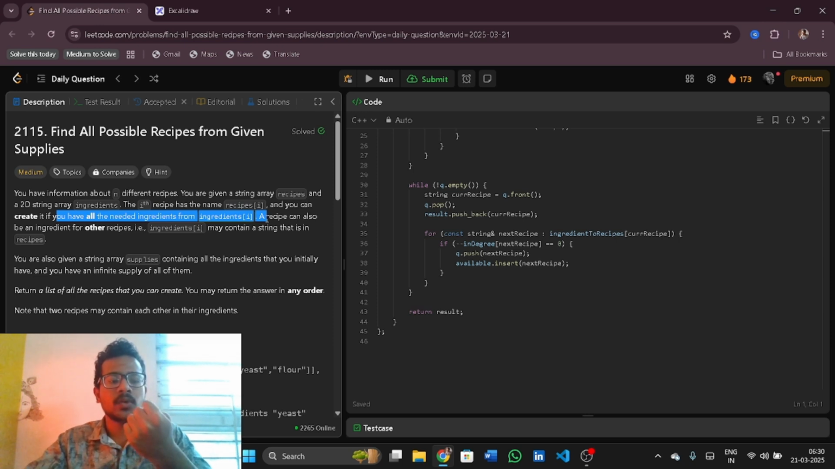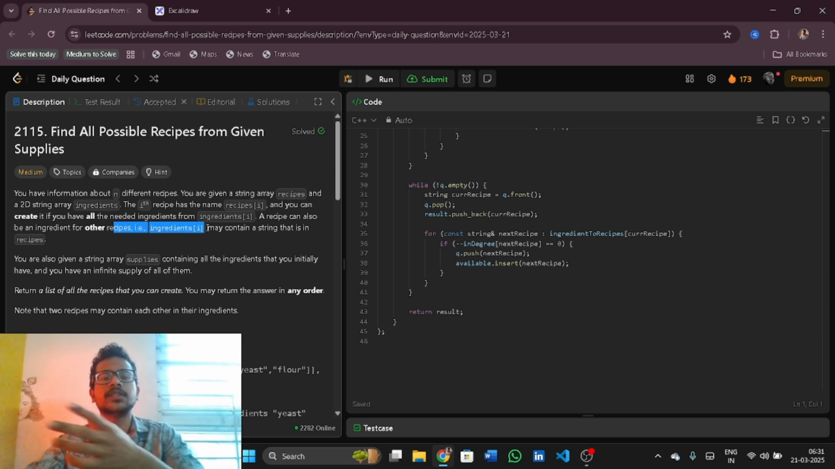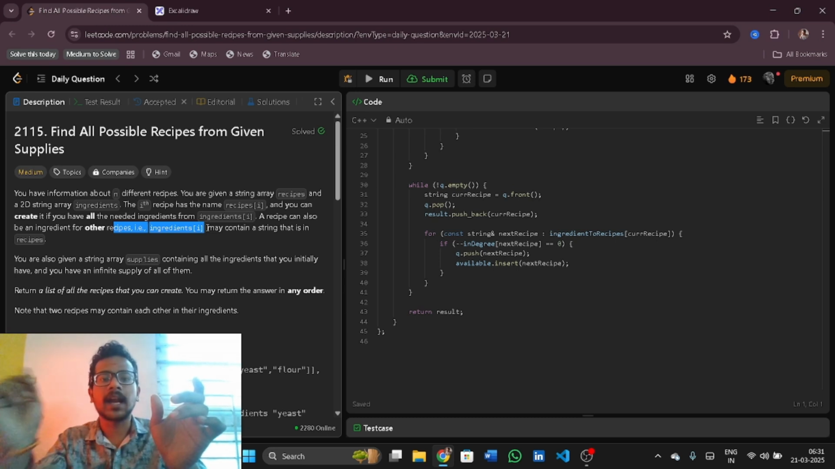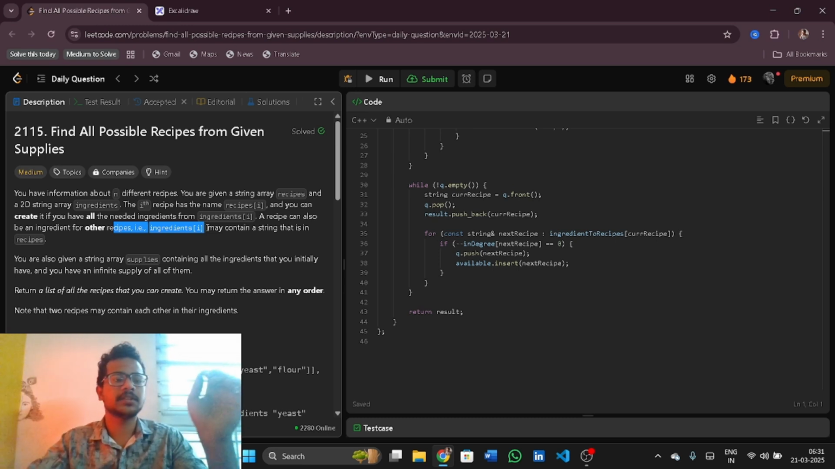Now, you have other recipes' ingredients too. A recipe can also be an ingredient for another recipe. So as I said, for making bread, you need flour and also yeast. And to make a sandwich, you need bread and also meat. So the recipe bread can also be an ingredient for another recipe like sandwich.